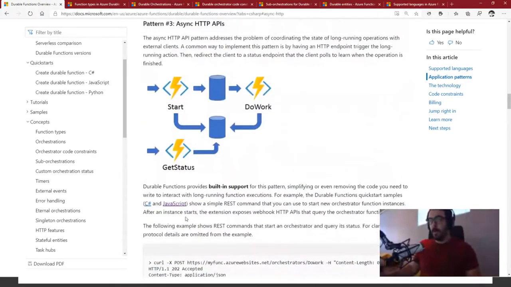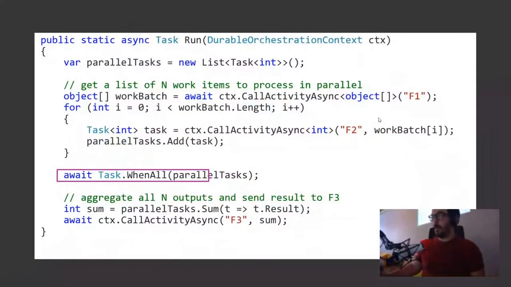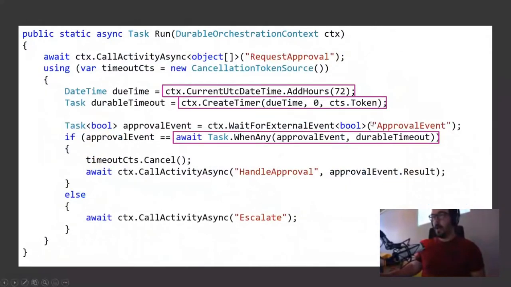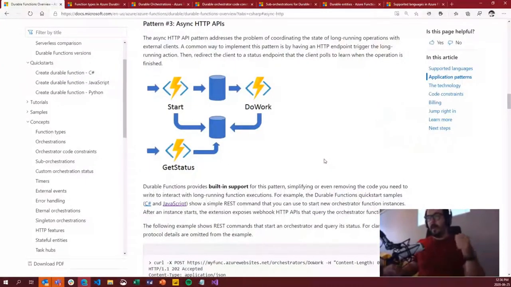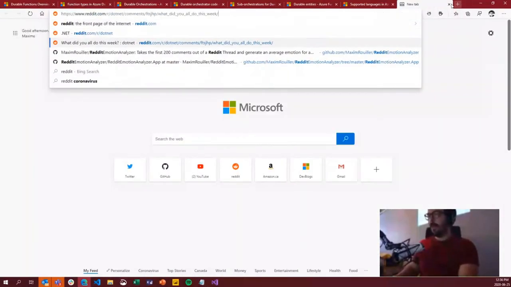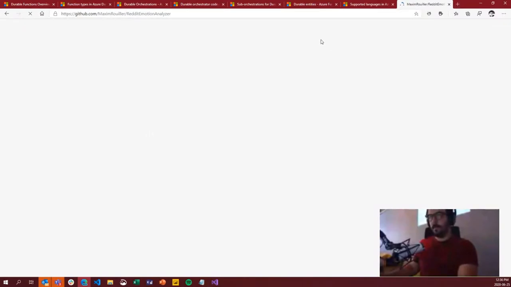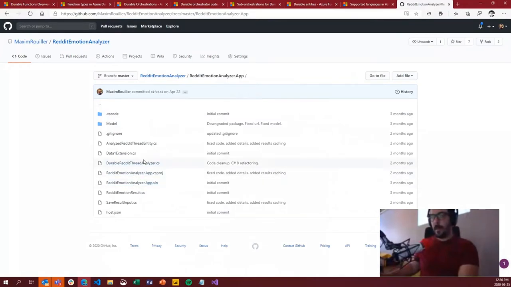Okay, this one does not have an example. Let me see if I can get you the actual slide for this one. So that was function chaining, the fan out, same code. That's not the one. Okay. So this one, I have a better example. Let me just find the emotion analyzer. I'm going to show you the app.